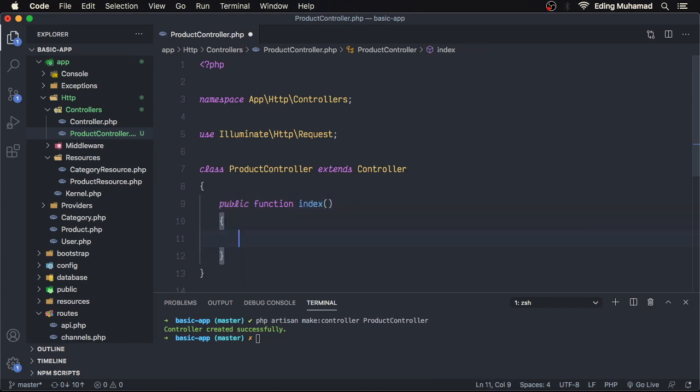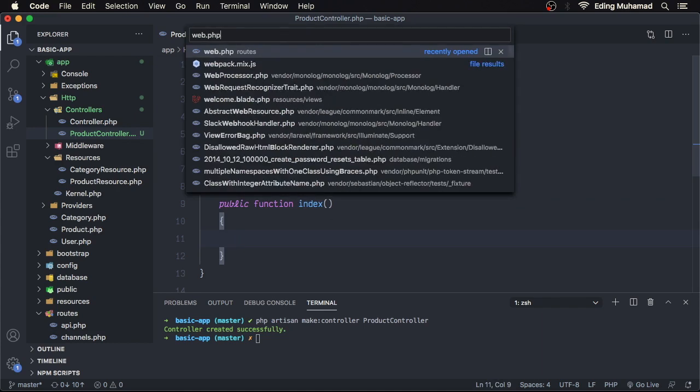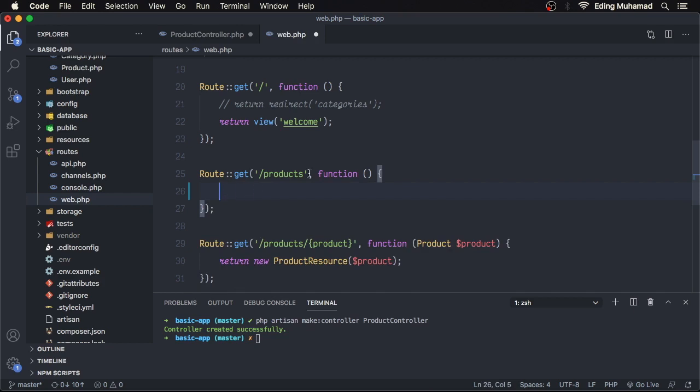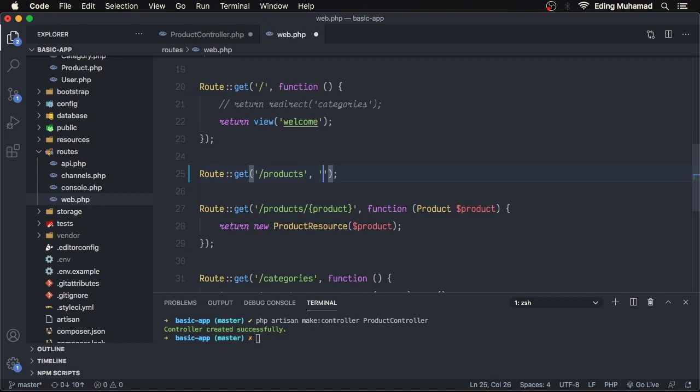Back to our routes. Then in this products route definition, let's cut these lines. Then replace this closure with a string. The string will contain the action path or controller name along with the method name, separated with the @ symbol. In this case, ProductController@index.